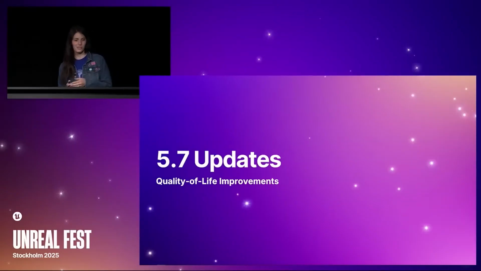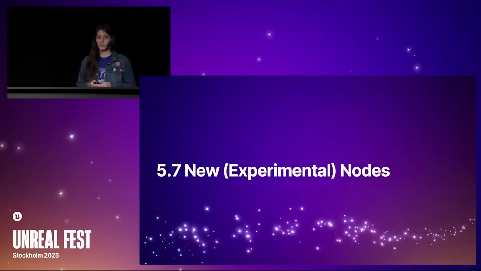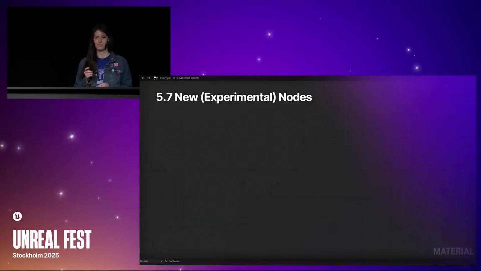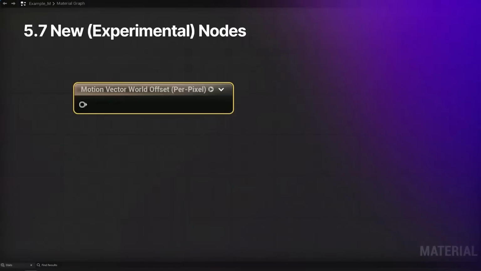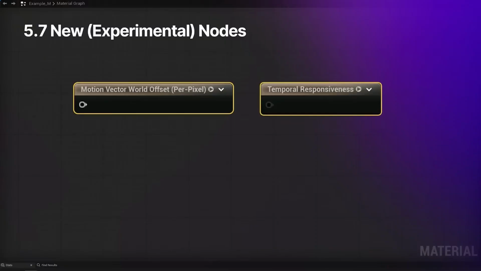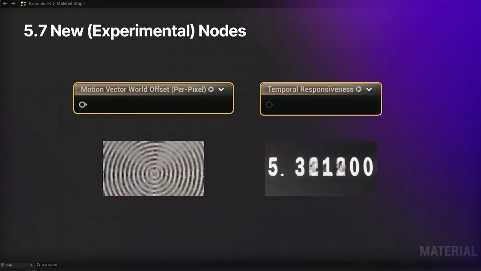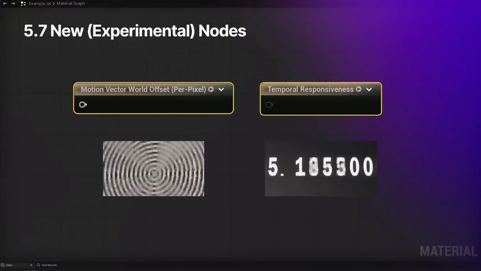So these are the changes that you can start tinkering with in the preview. And first off, we'll start again with 2 new experimental nodes. These are the motion vector world offset per pixel node. It's a bit of a tongue twister, bear with me. And the temporal responsiveness node. Both of these were developed to help solve some of the smearing issues with certain materials when using TSR.